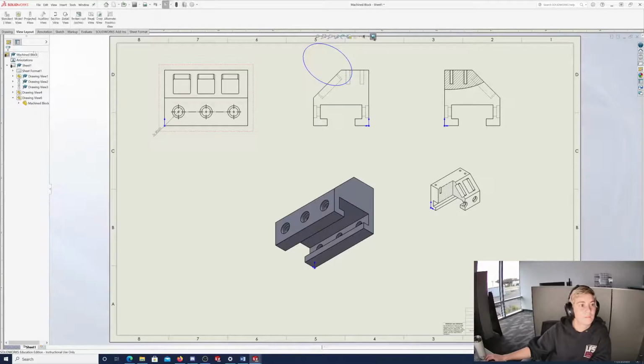Okay. So it should be in your View Layout tab here. You should have Broken Out section over here. It's the fourth from the right. Is that showing up for you?